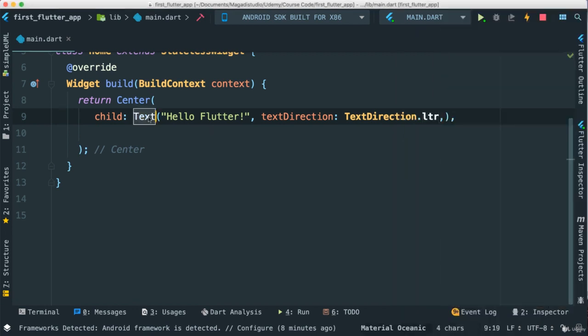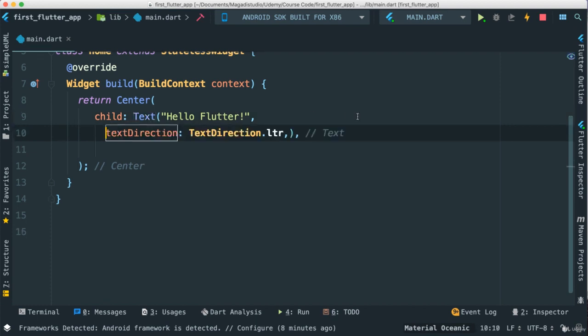If you go to the Flutter documentation, do a little research to find more properties you can pass to your text so that you can change, for instance, the font or even the color and many other properties. Just go ahead and do that little exercise, and I'll see you in the next video.